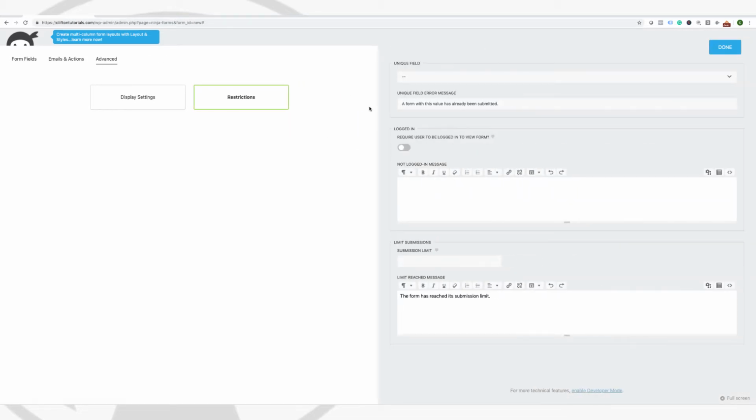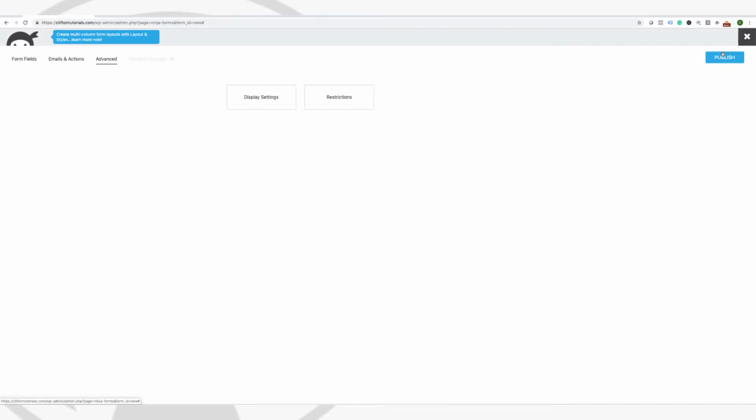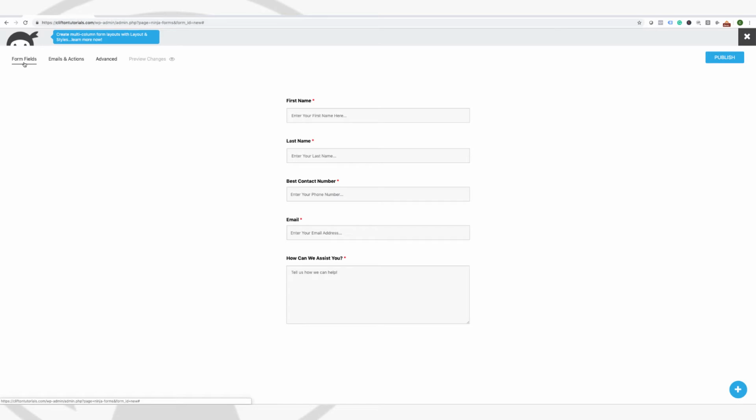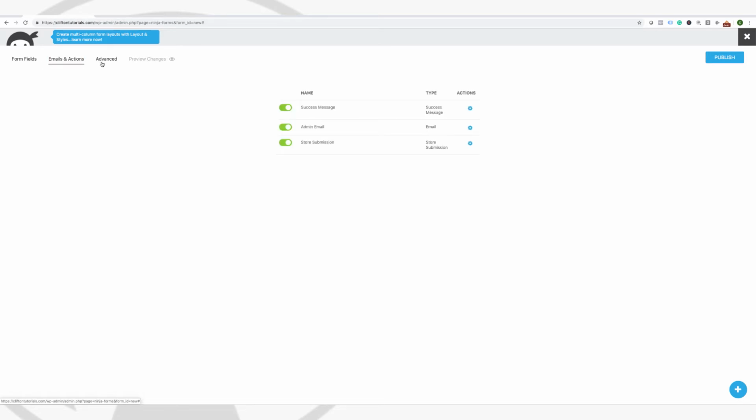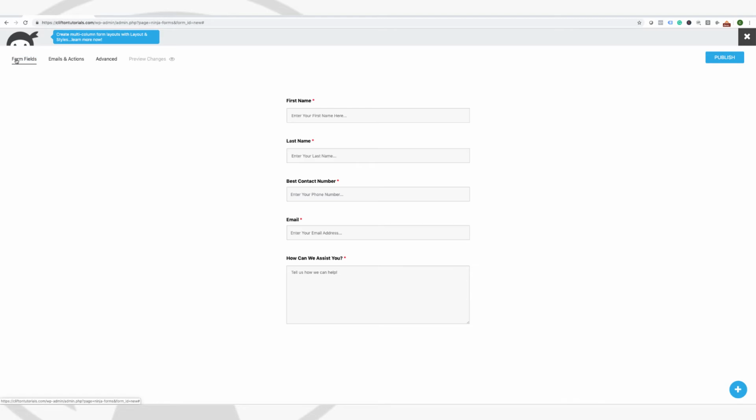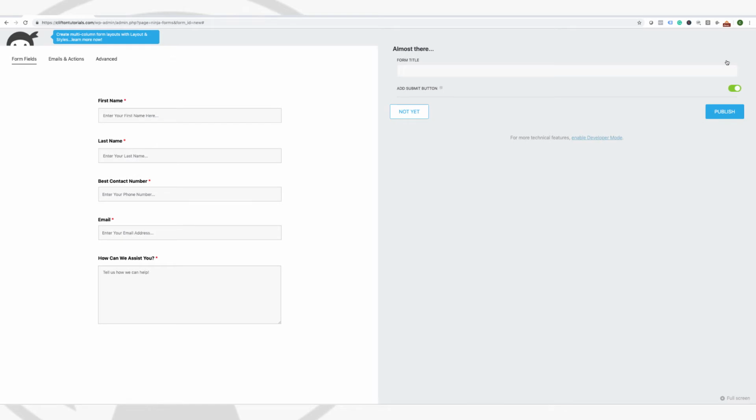If you click on restrictions here, you can see all the different restrictions that you can require. You can require a user to be logged in to view the form. You can do submission limits, but we're not going to be doing any of that. We're just going to keep this very simple. Now that I'm done with all that, go back to form fields and run through it one more time. Okay, I'm going to go ahead and click publish. I'm going to give my form a title. Call it contact us form, or let's call it contact Clifton tutorials.